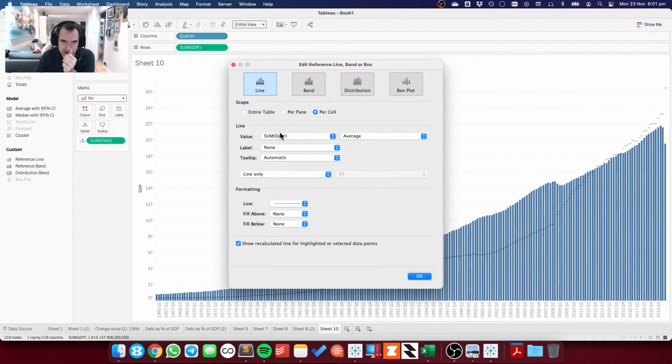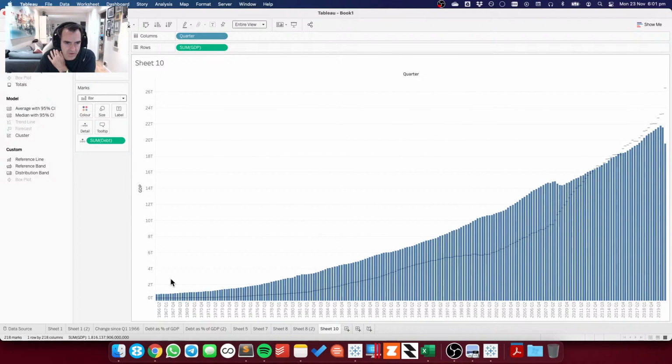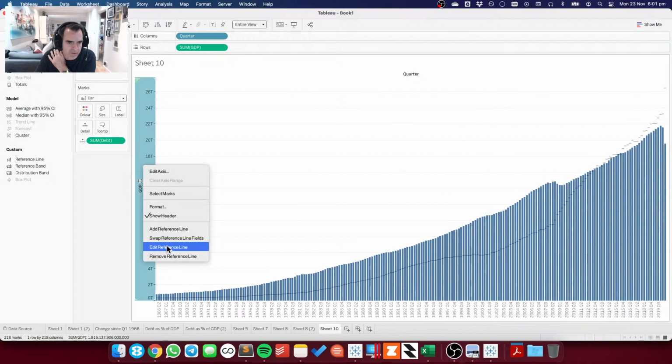So this gives us something similar to what we had before. Get rid of that. And you can see we now have our lines. So let me actually format the reference line.